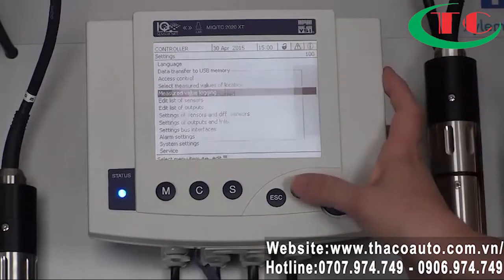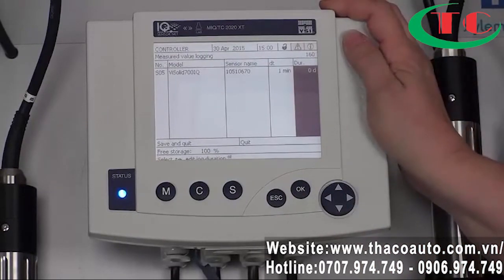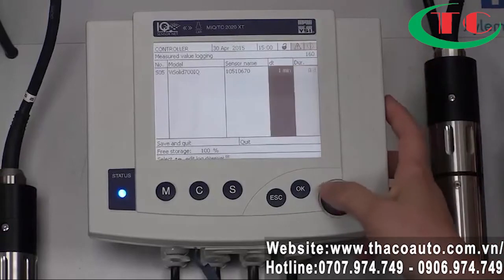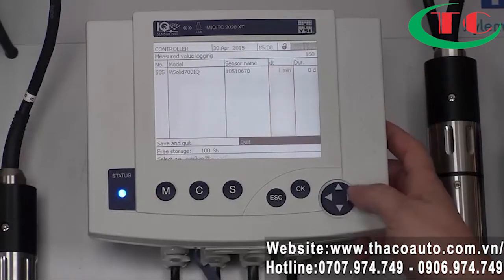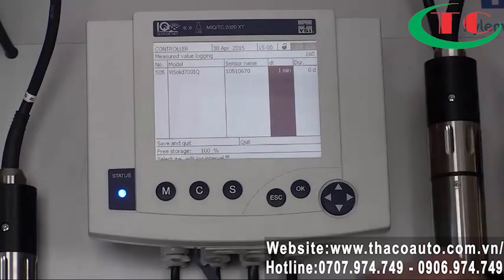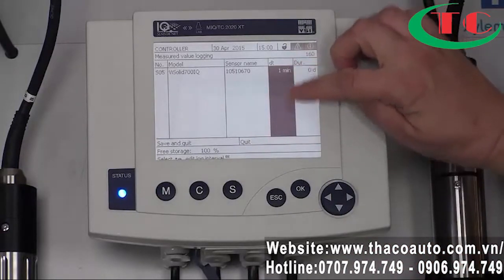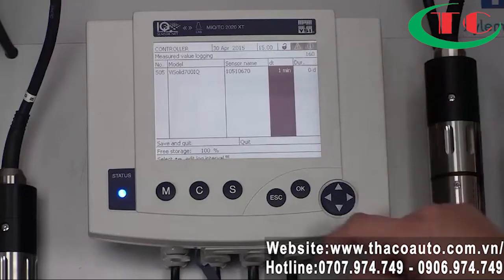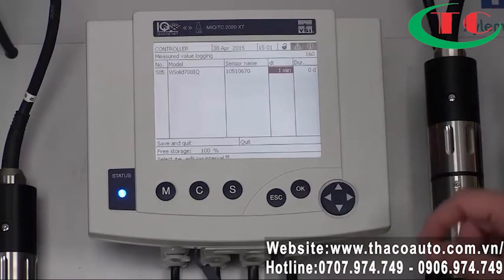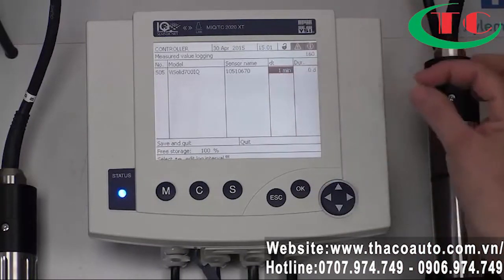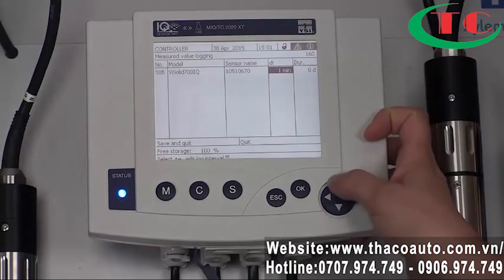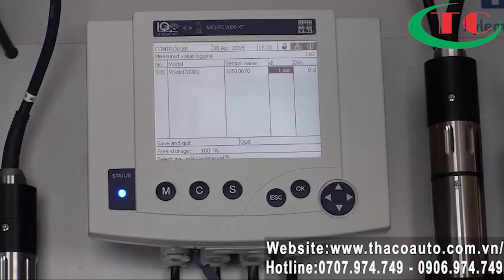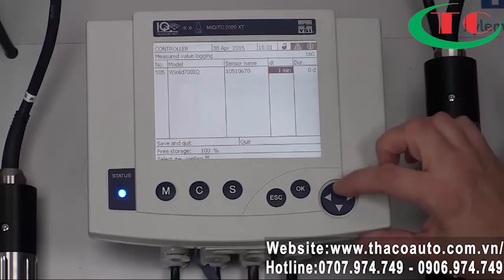Measured value logging. So this is where you're going to set up logging in your system. The way that we move through it is a little bit convoluted, so I'm going to show you that. First, we want to highlight like this minutes column, and you press OK, and that's going to give us one single option. So as you can see, I can press up and down, and it's not moving. I have to press the OK button again in order to kind of drill down into the menu.